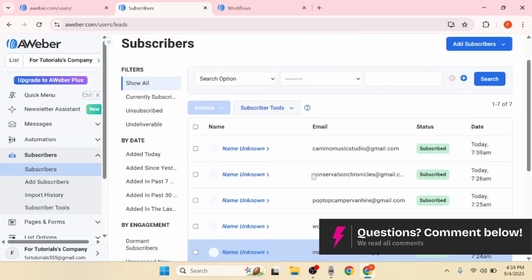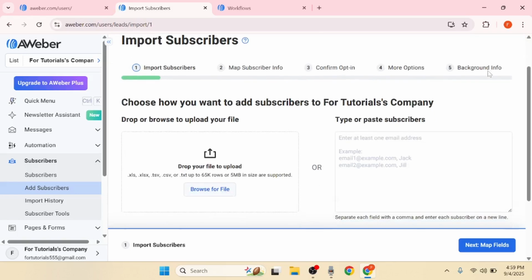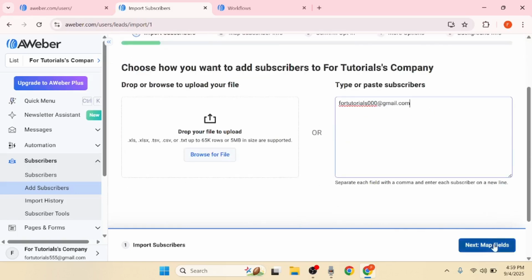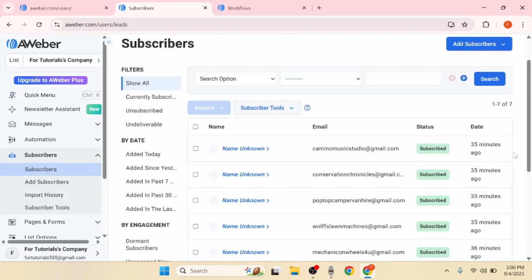If you are importing multiple subscribers at once, Aweber also allows you to assign a tag during the import process. For example, when you upload a CSV of new subscribers, you will see an option to add a tag before finalizing the import. This way, large groups of new subscribers can be organized automatically.